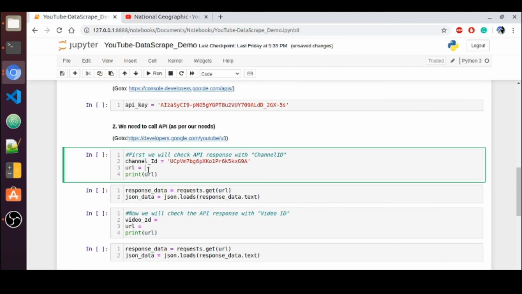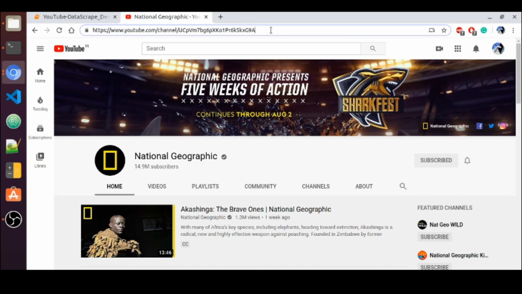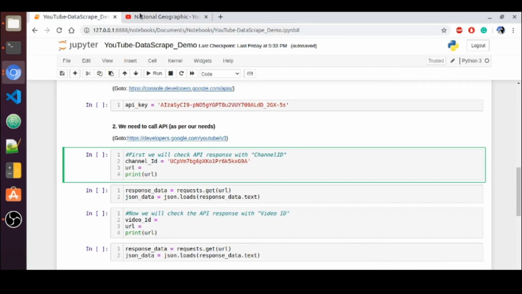Now we have to set a URL to call that API, right? When you are using Beautiful Soup, we would consider this URL directly. But here we cannot take this URL and give it to Beautiful Soup. Even if you do that, YouTube will recognize that you are scraping the data and it will block loading the data for you. So the authorized way to access the data is via the API only, right?